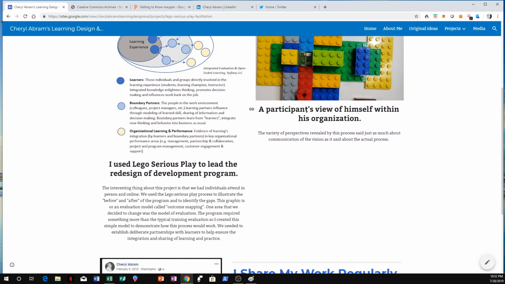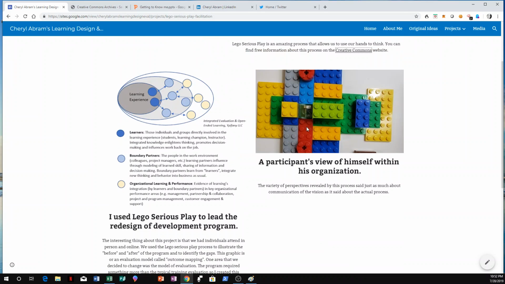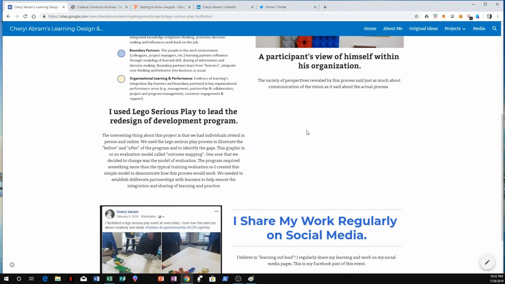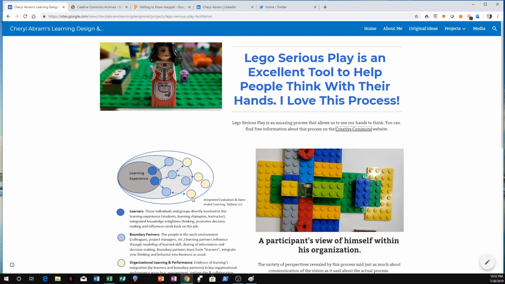These are some of the ways that I've been able to use it. I'm still using it, and I'm going to share even more of that on this website. I use it for my mentees in the mentoring relationships that I have, but I also use it to look at the before and after, the where we are and where we want to be type things, for programs. And this is a Facebook post that I put up last year from a program where I help facilitate this Lego Serious Play process. All right.